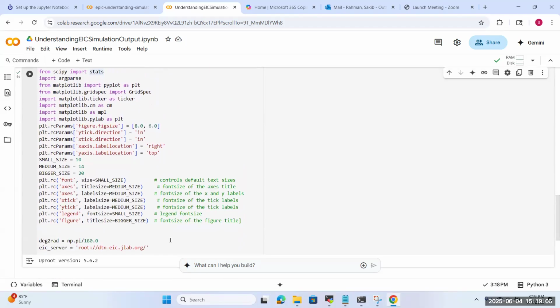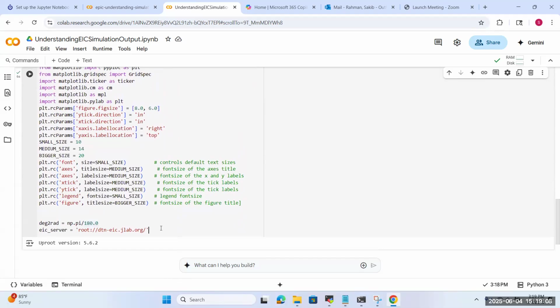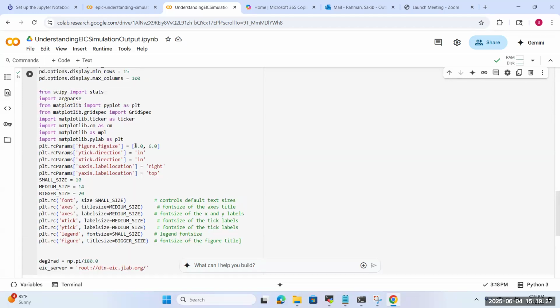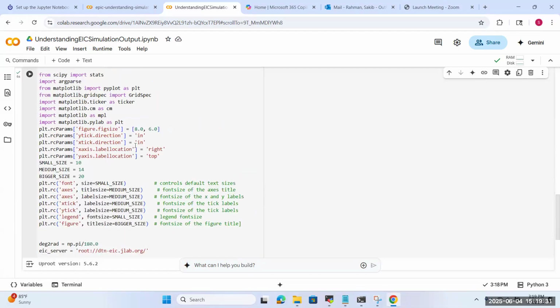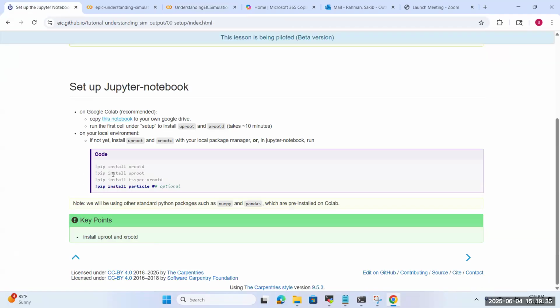So has everyone gotten this part to work yet? Anybody here for whom this is not working? No? Okay. Going once, going twice, all right. So now we have a working setup to start doing some analysis.